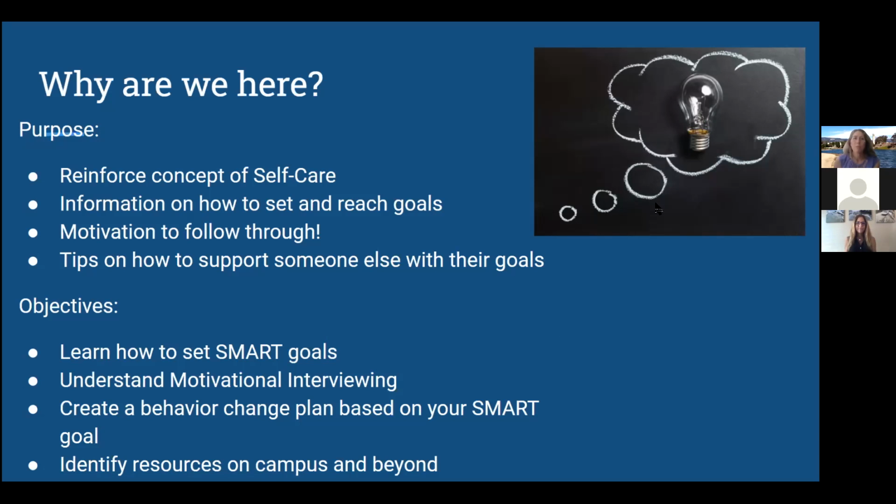All right, so the purpose here is to reinforce the concept of self-care. We're going to give you lots of information on how to set and reach your goals. We want to give you some motivation to follow through, and also give you tips on how to support someone else with their goals. And then the objectives are to introduce and learn how to create and set SMART goals, and I'll explain what the SMART stands for.